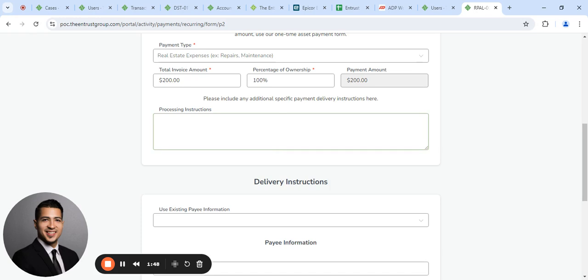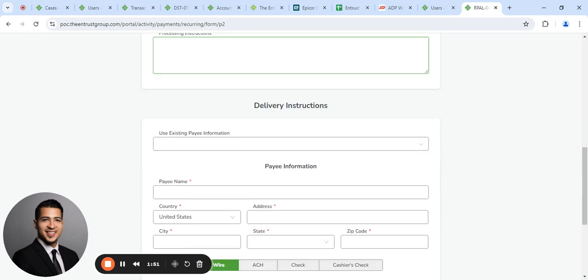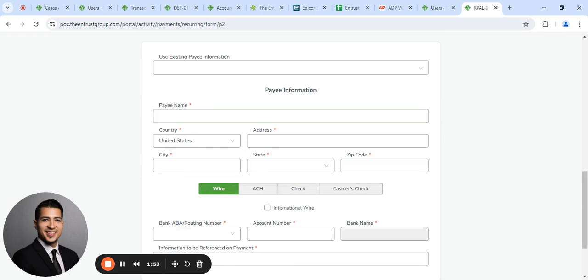If there are any specific instructions, you can enter them here. If not, you can leave it blank. You want to enter the information of who we're sending the payment to.